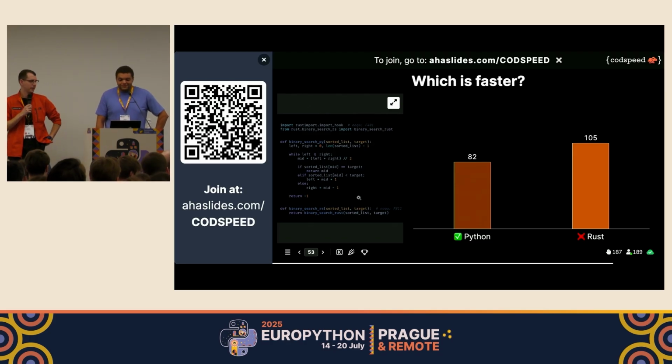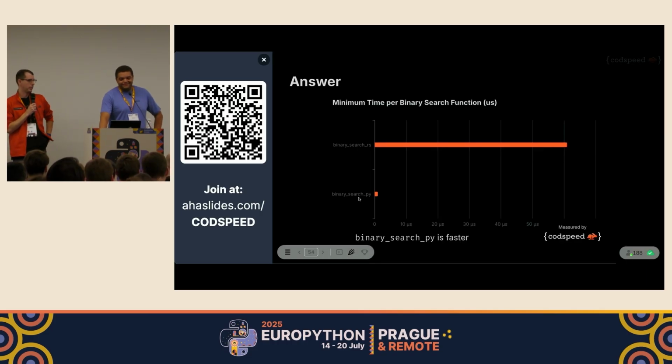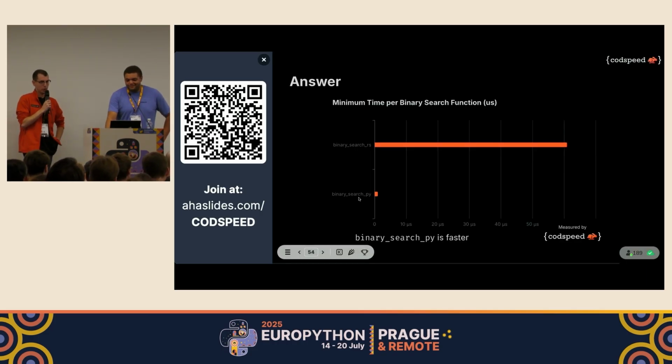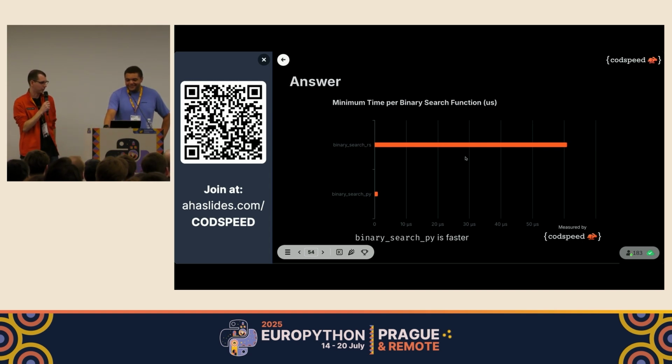Pretty interesting. But in this case, sorry to tell you that Python is faster and by a huge margin. It's like 500 times faster. So what happened?